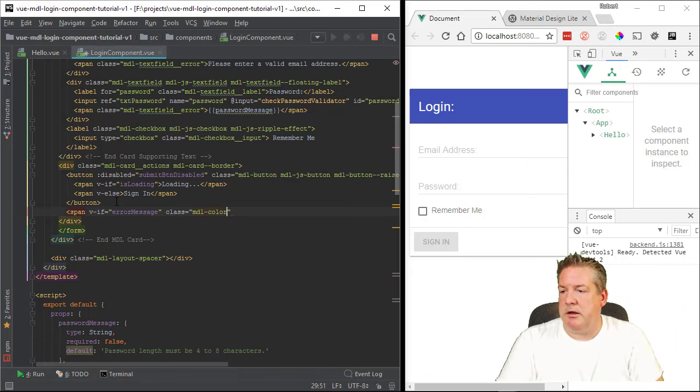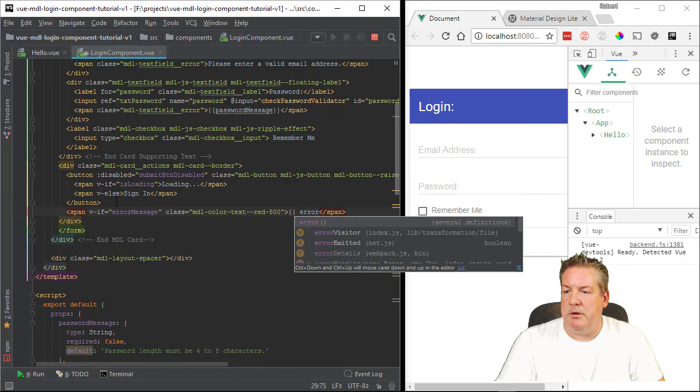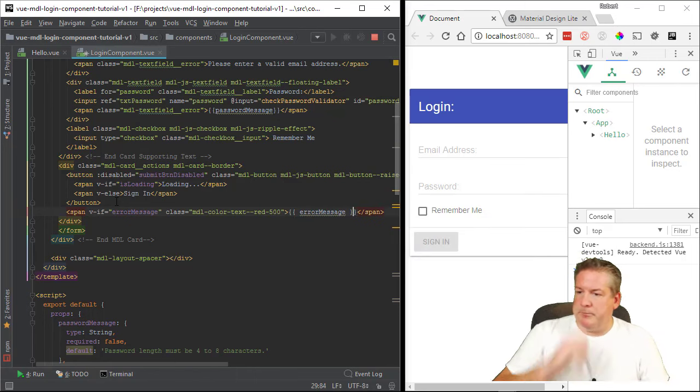Okay, so color text equals, we'll do red dash 500. There we go. So as you can see, for our color, again, it's MDL color text dash whatever color you want, or MDL color dash whatever color you want. And we're using that Material Design red dash 500, red dash 400, etc. So we got that, and then we're going to mustache in our error message. All right.